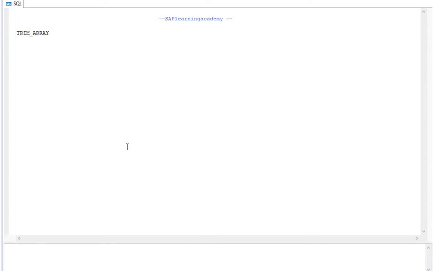So let me tell you the description of this function. Using trim array, you can eliminate elements from the end of an array. Suppose you have an array with values like 1, 2, 3, 4, 5, and you want to eliminate the last two or last three elements, you can easily do that with this function.